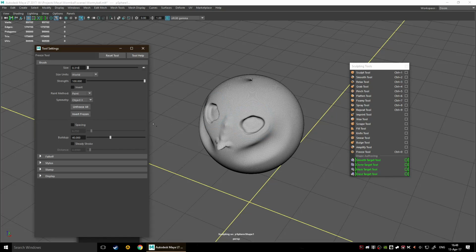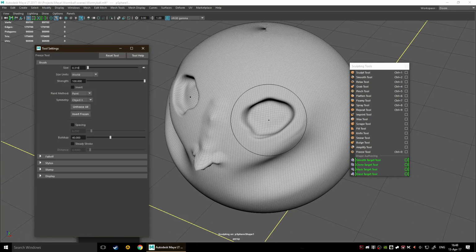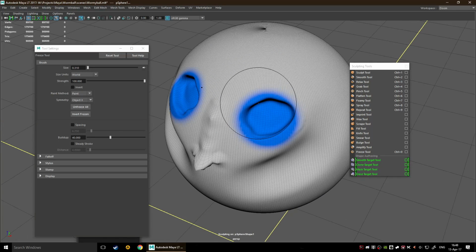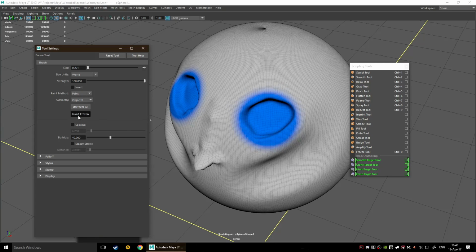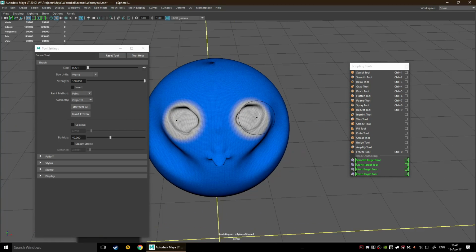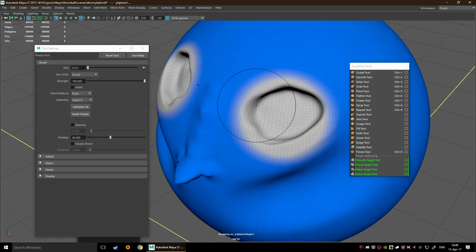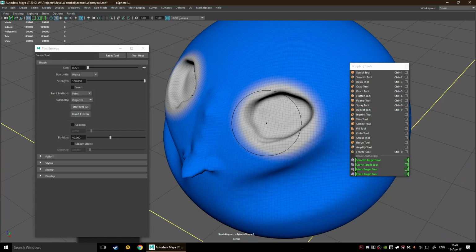You can obviously unfreeze all if you want, right? And you can invert the frozen. So let's say you only want to work on the eyelids, so you get something like this, right? And then you invert the frozen area, and now you can work only on your eyelids, for example, and you'll be able to add more detail that way.